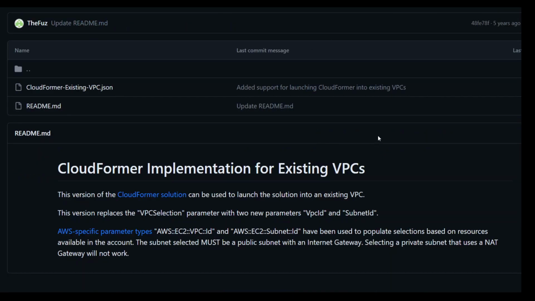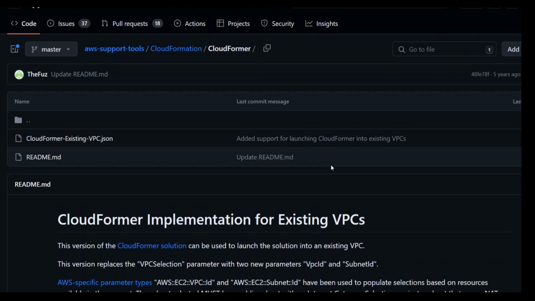Another example I would like to show you is that they have this Cloud Former tool, which is a solution to, or a tool to launch the solution into your existing VPCs. You can go into this repo and read more about it. They're very simple to use and very, very handy, especially if you are into the cloud operations.